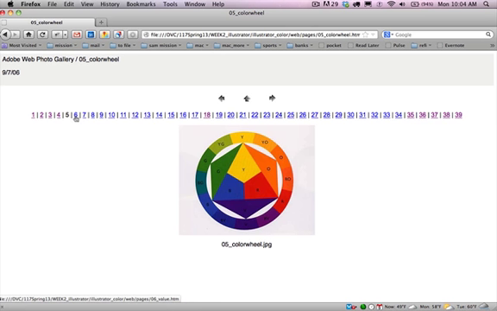And the reason I'm showing you all these different color wheels is just to let you know that there's different systems of working with color, and so just to be prepared for that.